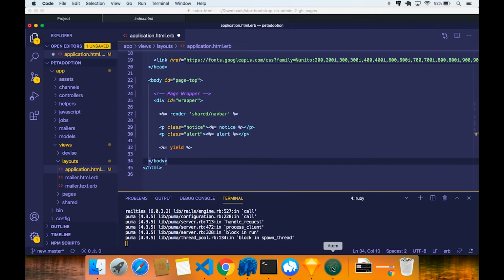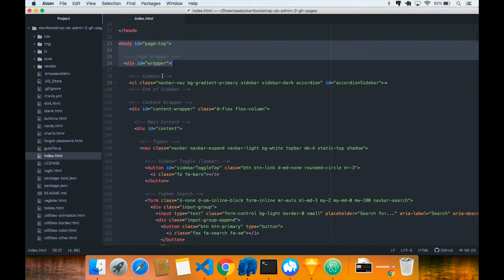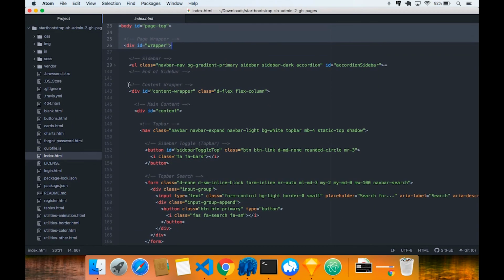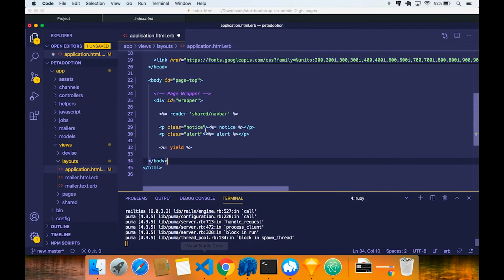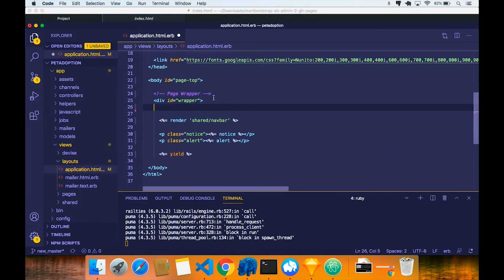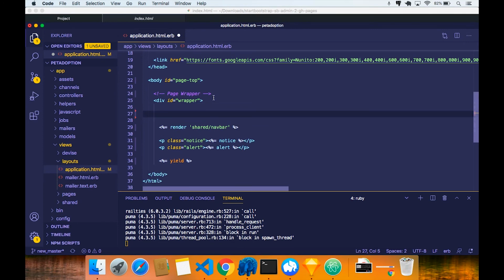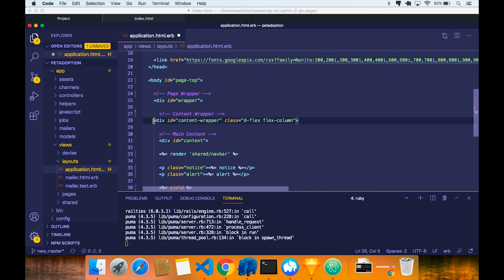Come back to Atom and forget the sidebar. Grab just this and that. Nothing is collapsed here, okay? We're just grabbing those two divs, with all the beautiful IDs and all the pretty column classes. Copy that. Come back to Visual Studio Code, and after the wrapper, hit the Enter key, and hit the Enter key again, and tab once and paste it in. So make sure everything is lined up. I'm going to hit the tab key here.